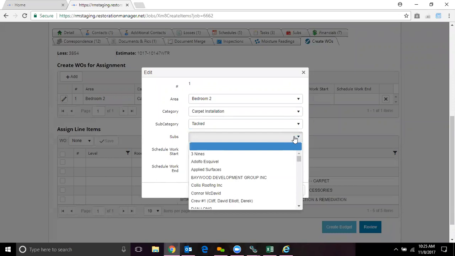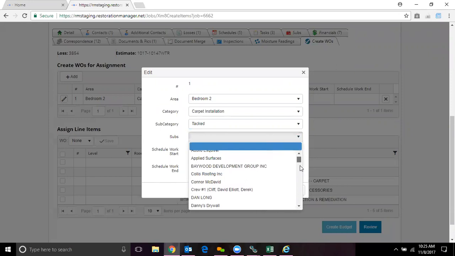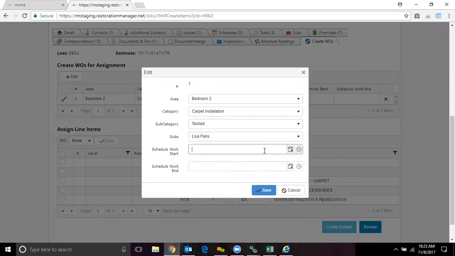So from here, what sub am I going to use to do this work? Now, this is not a free type field, so you do have to use your drop-down selection, but you can choose anybody that you need to assign this to. I'm just going to say we're going to have Lisa be the sub. Now, you can use this internally as well. If you want to assign one of your employees, such as your project manager, estimator, or technician to the work order, those names will also be included in your drop-down. So you will have your employee names also included in the subs list drop-down, so you can assign your employees as well.